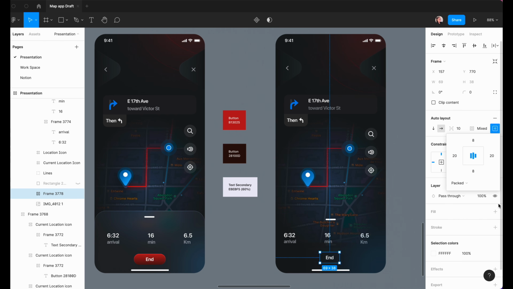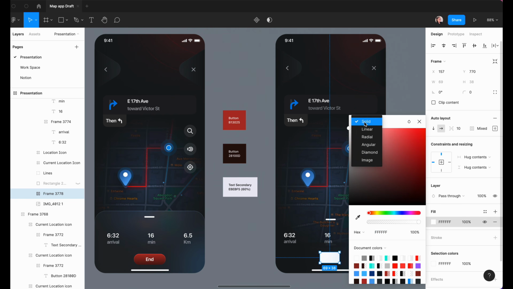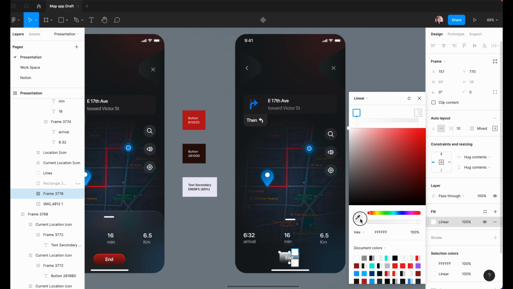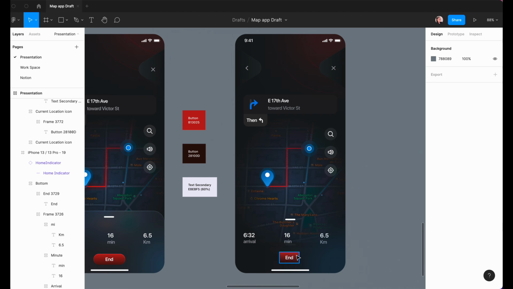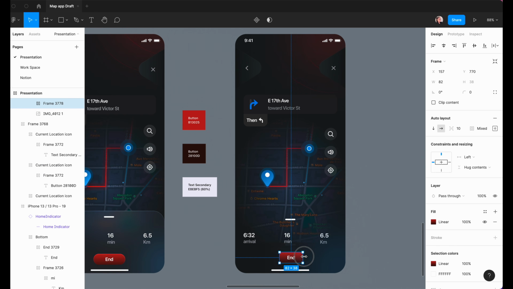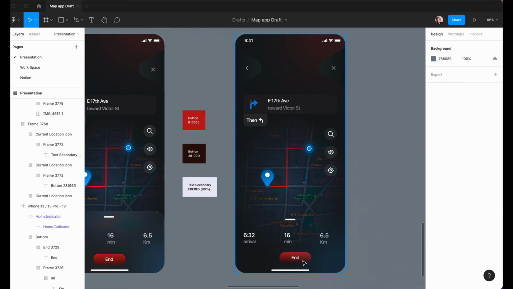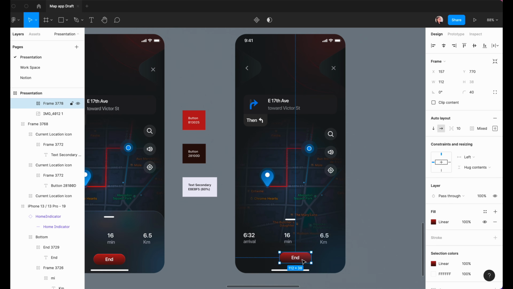So I'm going to add the fill color on the plus. And I'm going to set the linear gradient. For the top, the color is going to be this red. And the bottom is going to be this dark red. Let's drag manually to maybe 112. And for the corner radius, it's going to be 40. There we go.